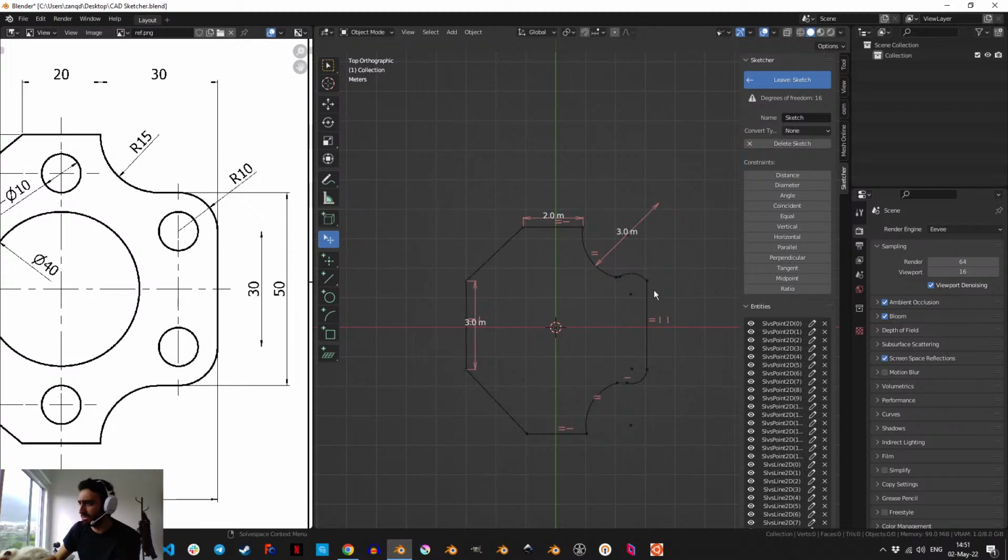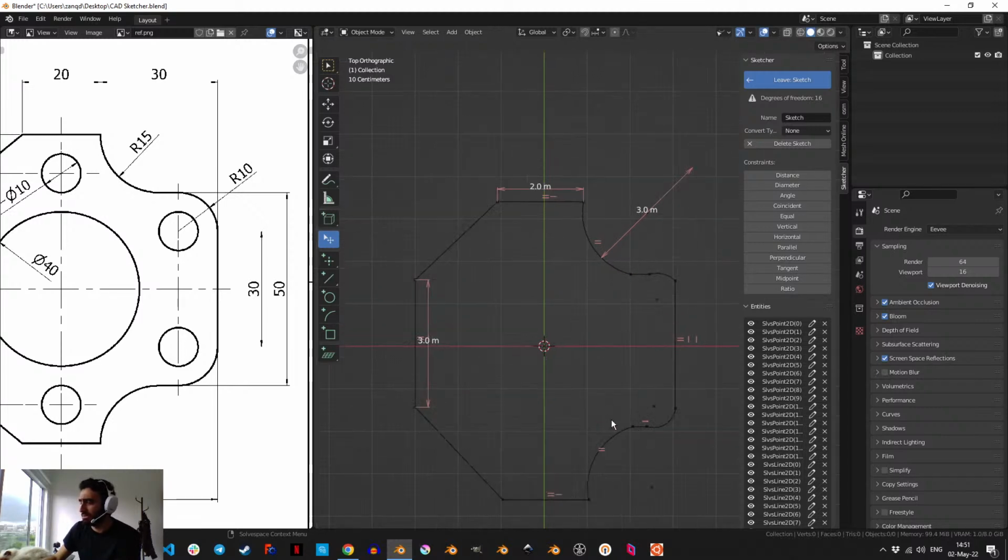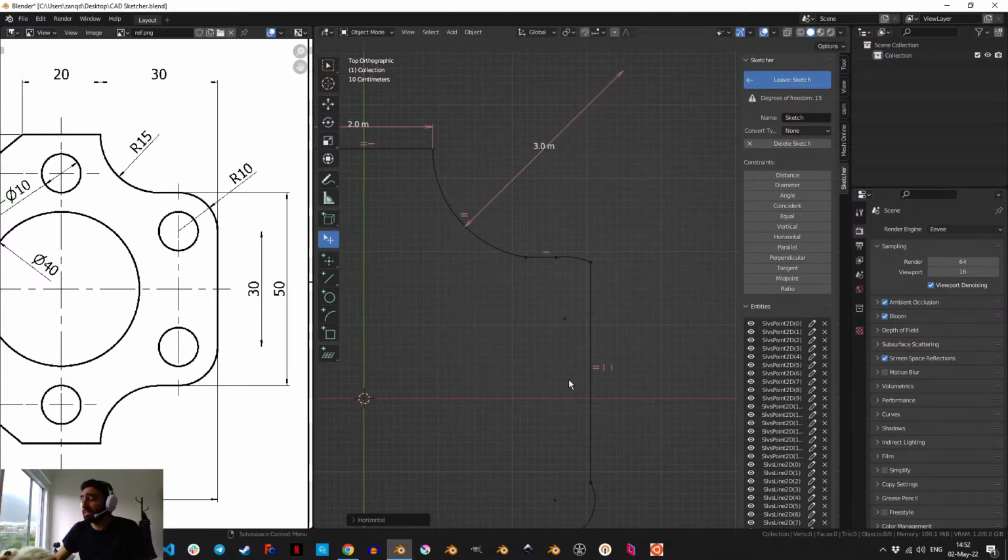And of course, the sketcher is only allowing me to move what is not yet constrained, right? So let's add back the horizontal constraint here. Sometimes you delete them by accident. I think it would be best to remove this. You would need to select the constraint and then delete it, because sometimes I just hit it by mistake and I just deleted it.